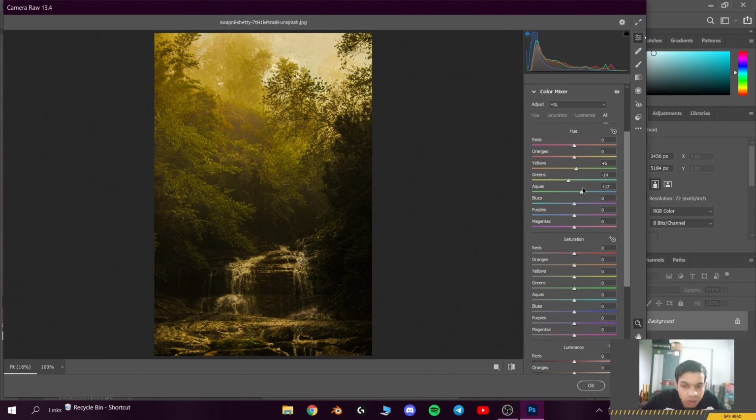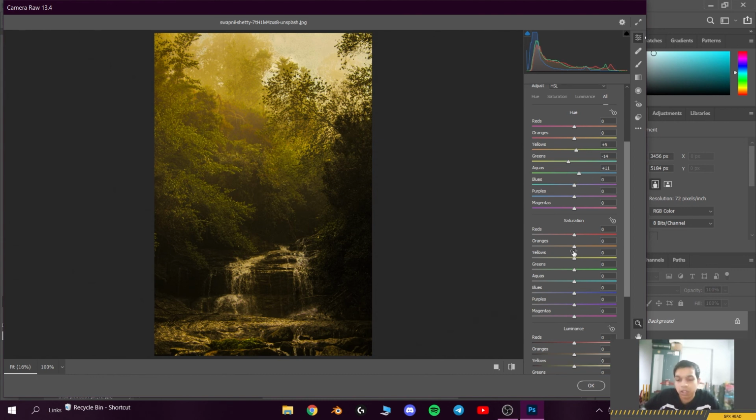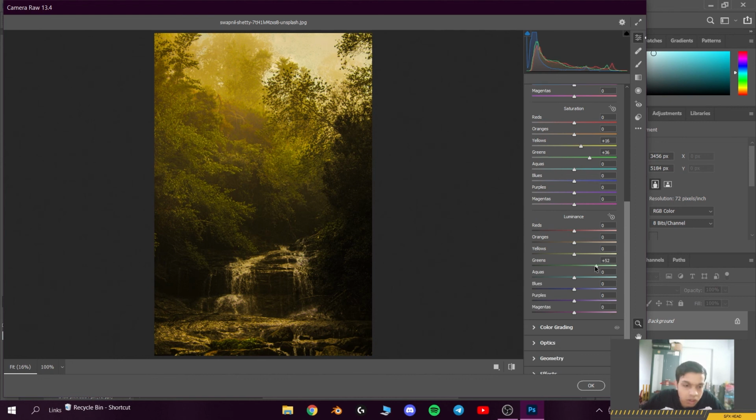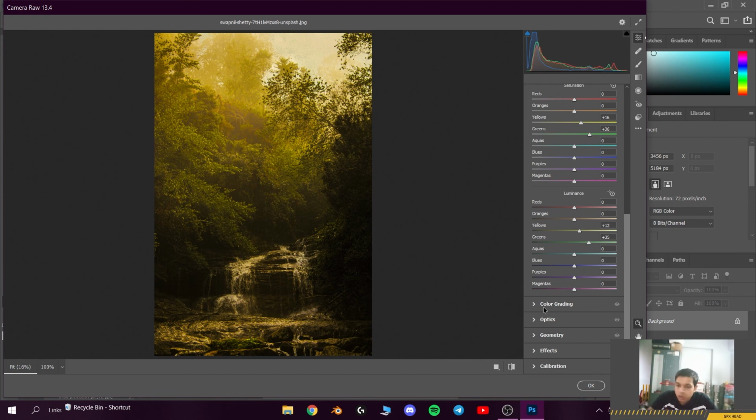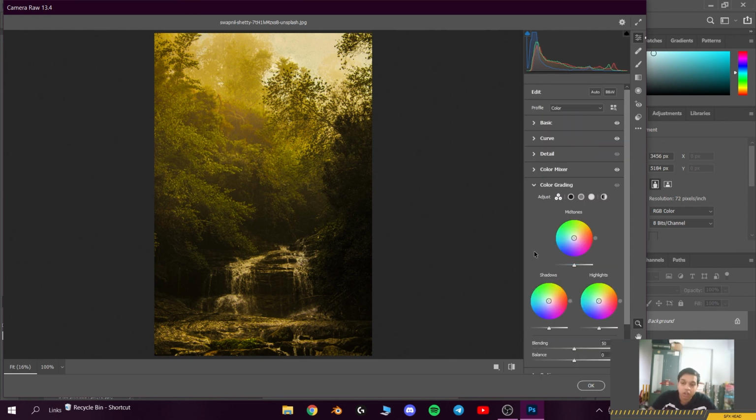No aqua, so we are not going to disturb anything, it won't help. We increase the saturation in the yellows, and we also increase it in the greens. Now luminance, we are going to increase the luminance in the greens, not in the yellows much, just a little bit. Now we go towards the color grading. So here I'm going to do a mix of green and yellow, not completely yellow, it will not look natural. So here just a bit of green, and here just a bit of yellow.